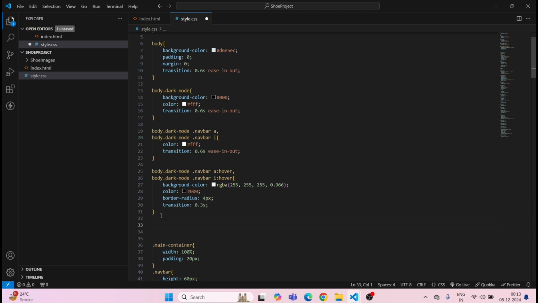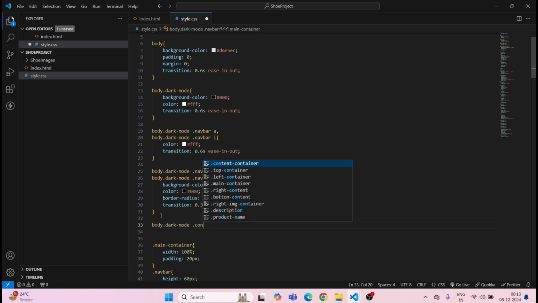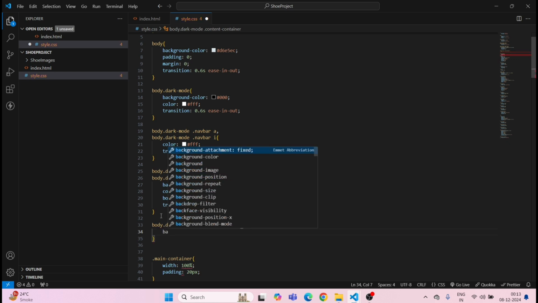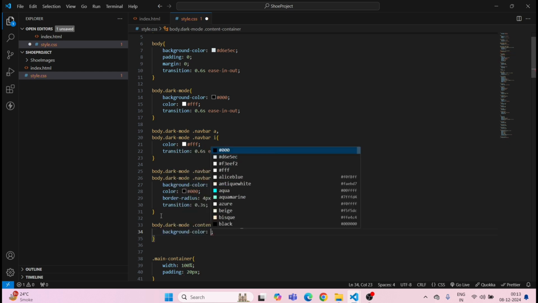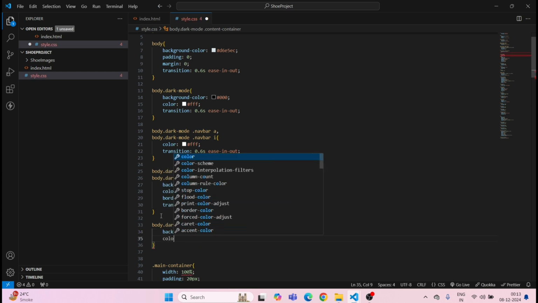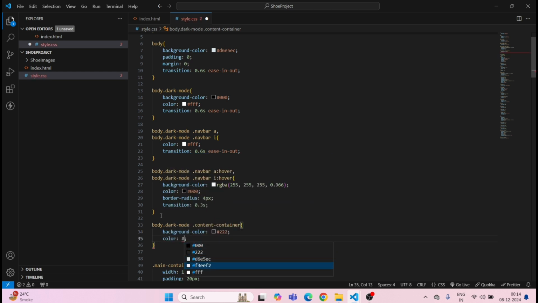And here we have to style the content container as well. This will be background color 222, a lighter shade of black it will be, and color will be white.